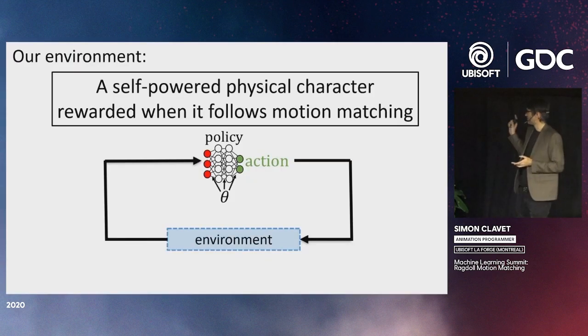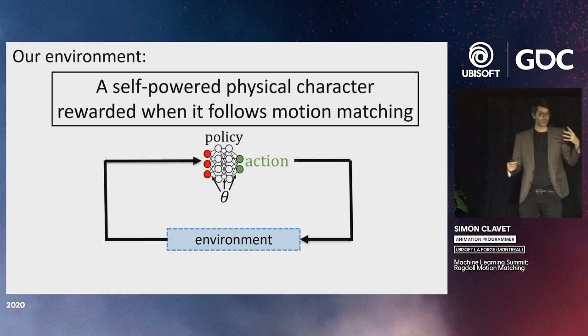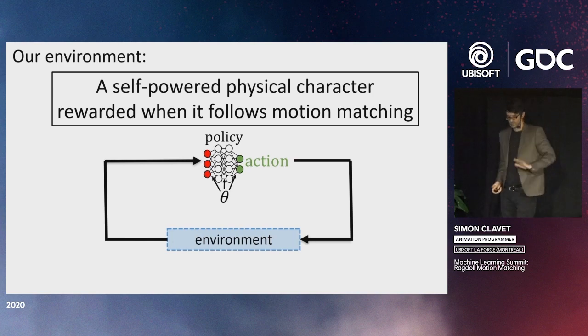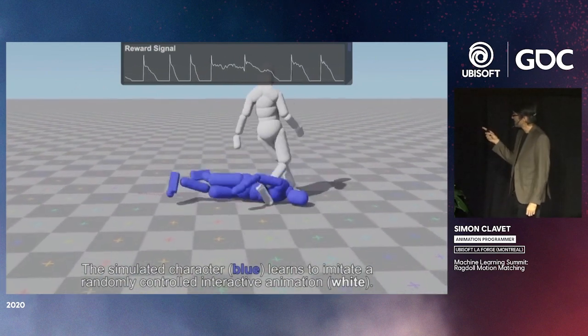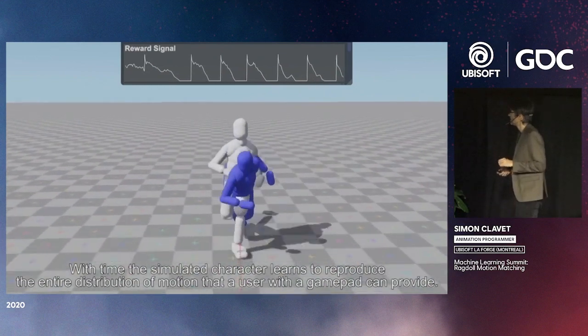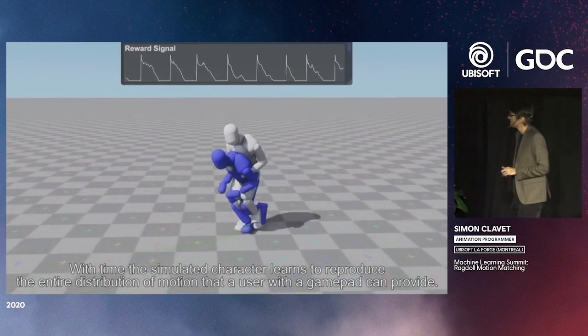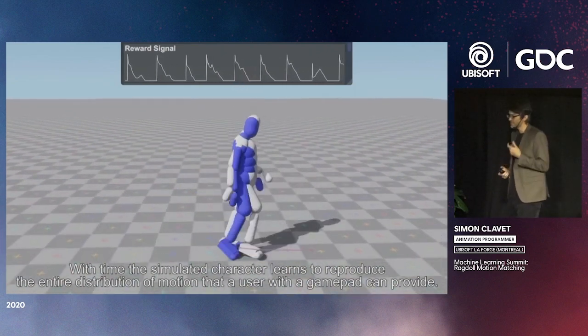And now the goal is to follow this with a ragdoll that's self-powered with motors, without cheating, without God forces. God forces are the forces that people sometimes use with ragdolls that attach your bones to world points. That's not allowed. So the white guy is the motion matching guy, randomly playing motion matching, and the blue guy is trying to follow. You see the reward signal at the top. At the beginning of training, he falls all the time.